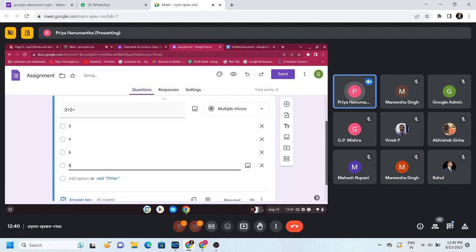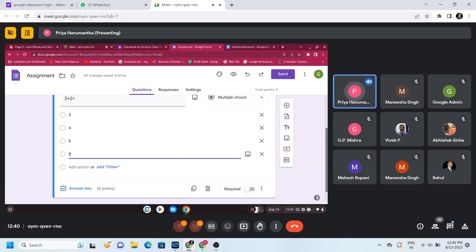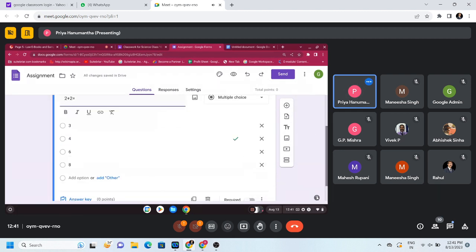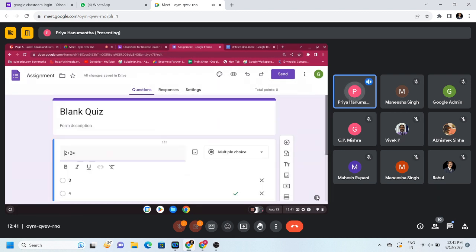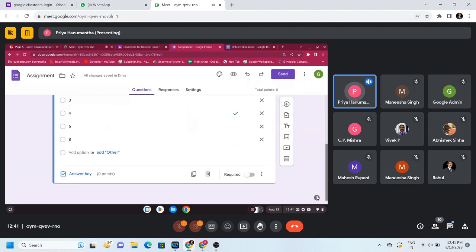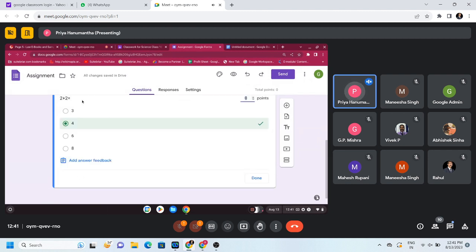Once you have entered all the answer options over here, you need to select the correct option. This is the answer key, and this will be done. So this is how you can create your Google Form for the students. You just need to enter your question, click on the answer key, click on the correct option, and just click on done.